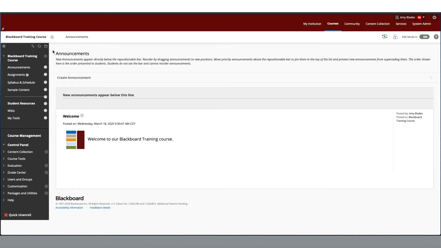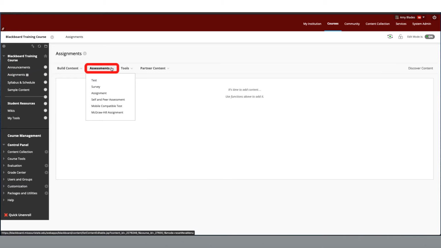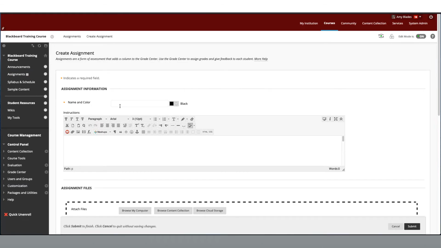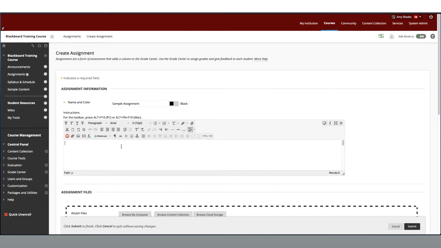To create an assignment, we'll need to navigate to the part of our course where we want the assignment to be found by students. In this case, I'm going to go to a link on my course menu called Assignments. To create an assignment, I'll hover my mouse over Assessments and then click Assignment. From here, give the assignment a name. I'll call it Sample Assignment. Next, include the instructions for the assignment.